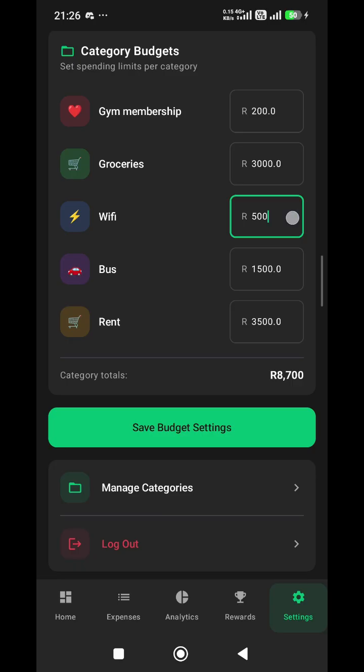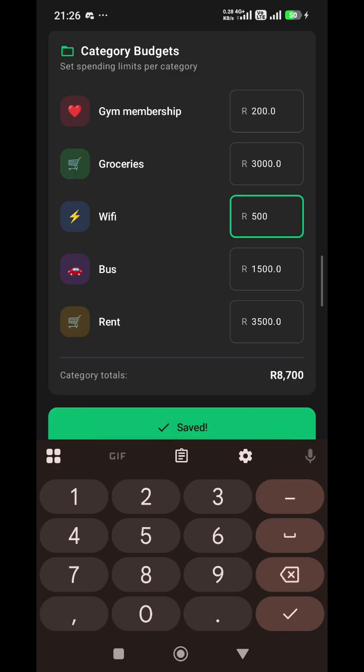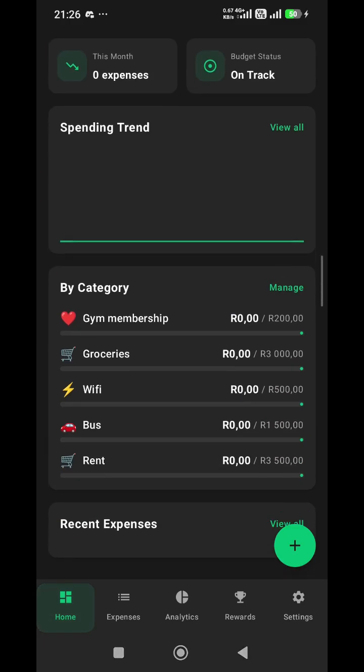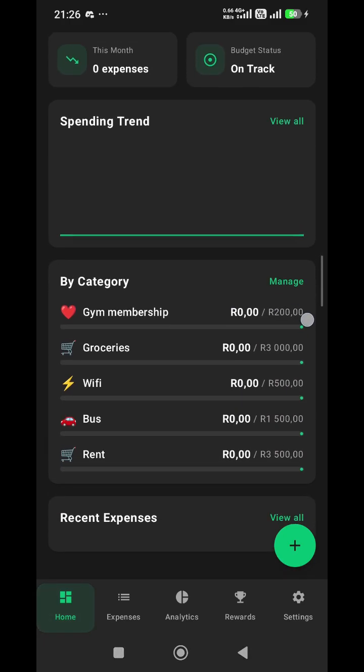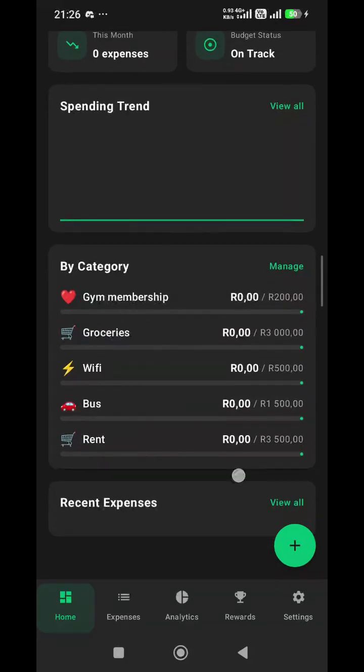If you try to exceed it, it will give you a warning: Category budget exceeds total budget amount. So you can't do that. Then we save. We go back to home screen. Wi-Fi is back, and here you can view your total, your budget, as well as the amount you've spent already.